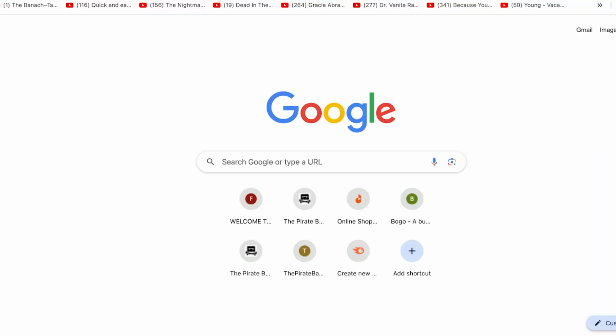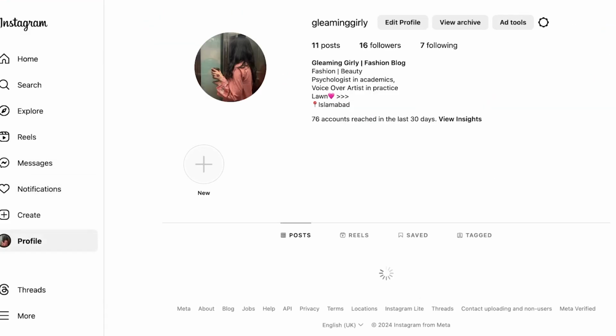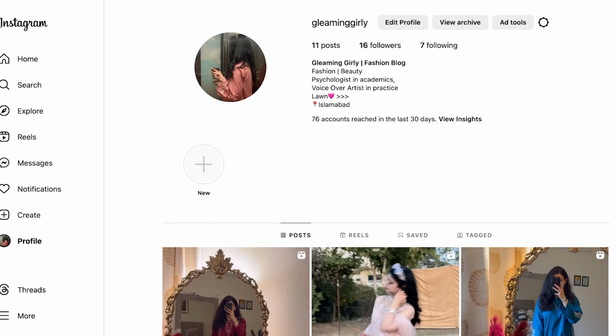To find the URL of your profile, simply open up your Instagram and go into your profile. From the top, you can copy the link address and that is your profile link. For any social media platform, if you feel a bit confused about what is my user handle, what is my username, what's the difference, just copy the link from the top when you open your own profile, and that is the link you want to add.